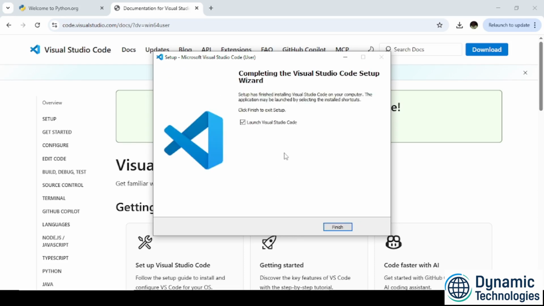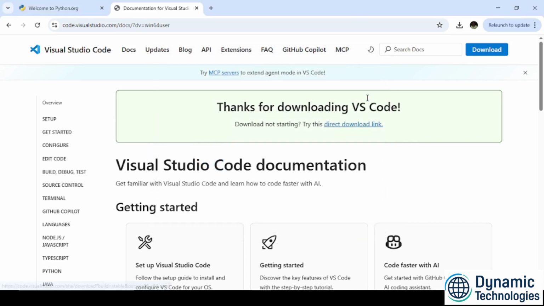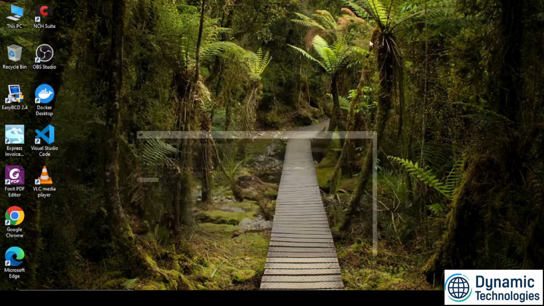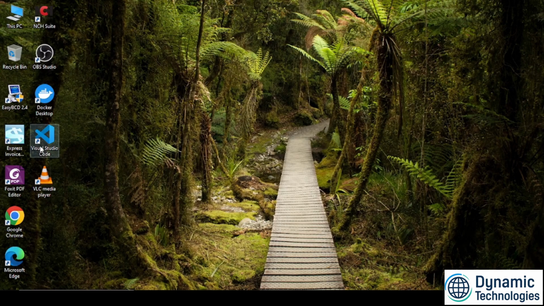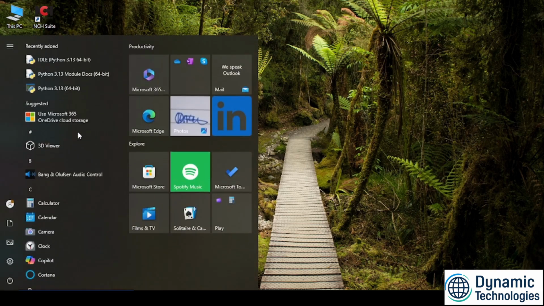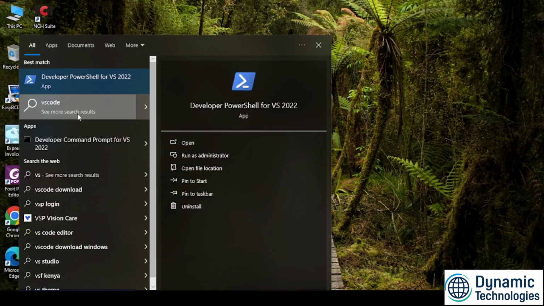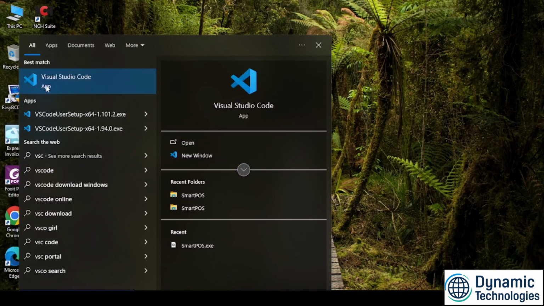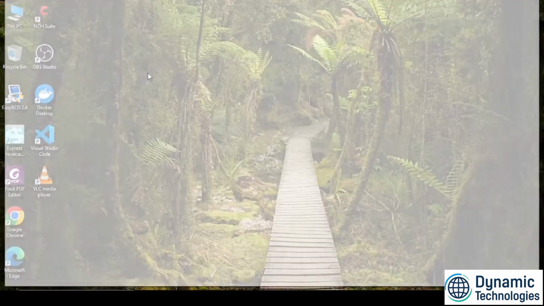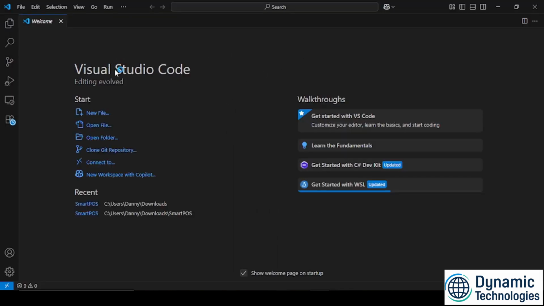In about a minute, VS Code has been installed, so I can uncheck that and click on finish. So in case I navigate to my desktop, I can see the shortcut here. Again, I can also search for VS Code, and I will be able to see it here. So just click on it, and it launches here.